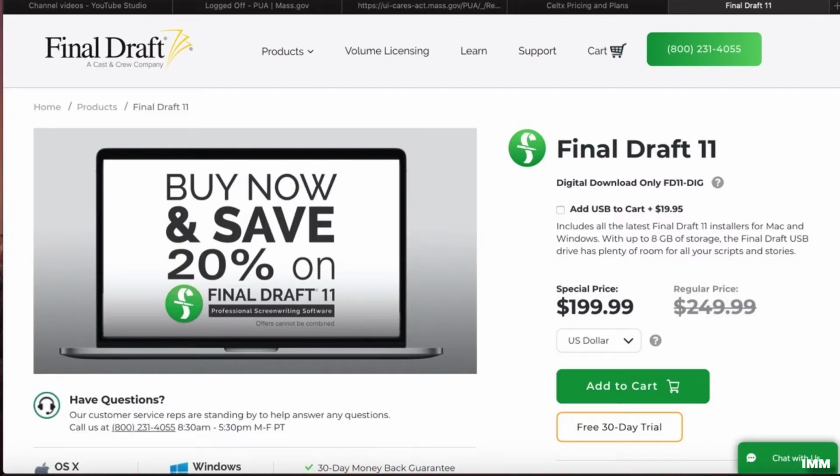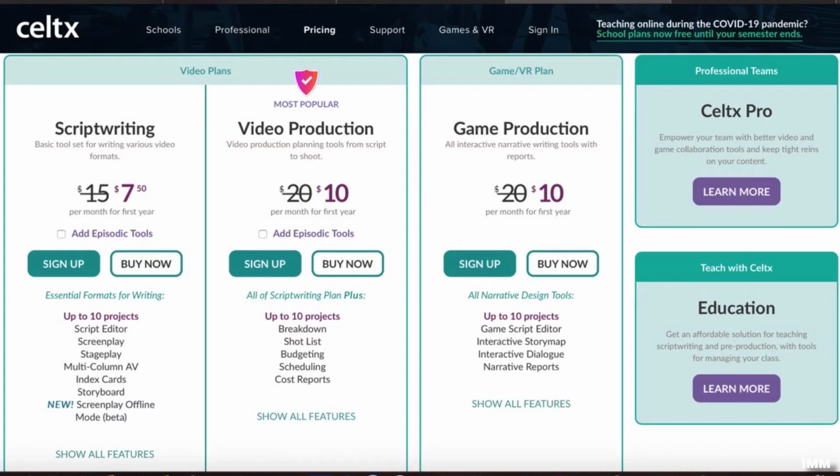So you're probably wondering what you're going to use to format your screenplay. There are many programs out there, but there are only two that I would highly recommend. They are Final Draft and Celtx Script. The cool thing is both of these programs offer mobile and desktop support. The desktop options for both can be pretty pricey if you're just starting out and you're on a budget. Final Draft for Mac and Windows is a one-time payment of $199. And Celtx is $7.50 per month for the script writing plan and $10 per month for the video production plan.